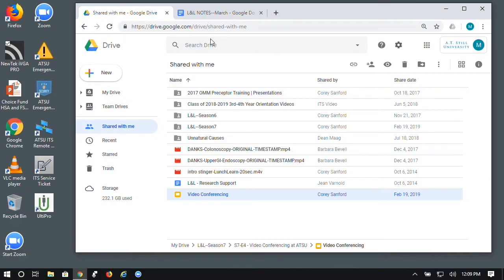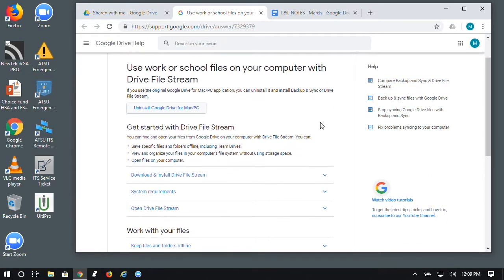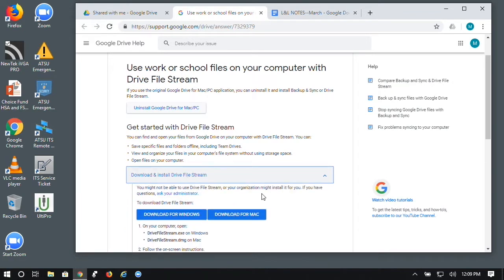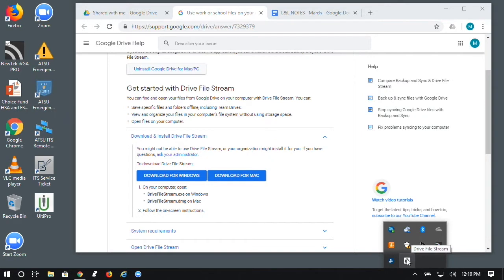And so if you're in the web Google Drive here, if you click on the gear at the top here, there's this Get Drive File Stream for Windows. If you're on a Mac, of course, you could download the Mac version, but you'll want to go down here and download and install Drive File Stream for whatever platform you're using. What it does is it downloads and runs on your computer, and when it's installed, you'll go through the procedure there.